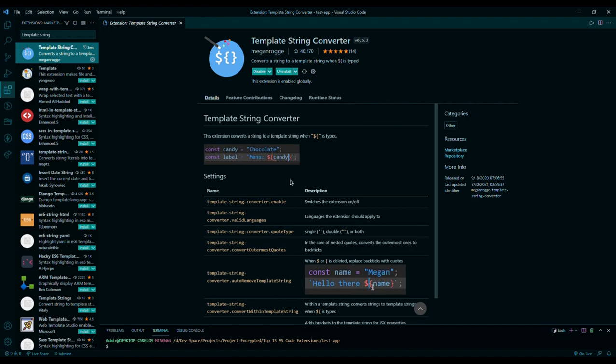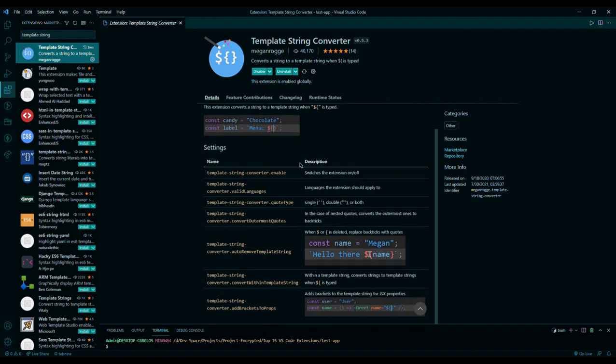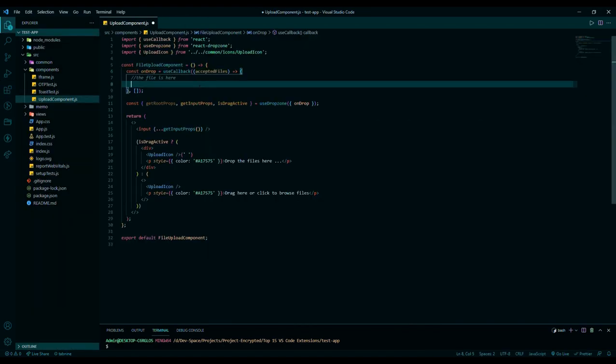Next we have a very simple but very useful extension called Template String Converter. When we need to convert a string to a template literal based code snippet, Template String Converter automatically does the work for you. You just need to install the extension and get started coding.